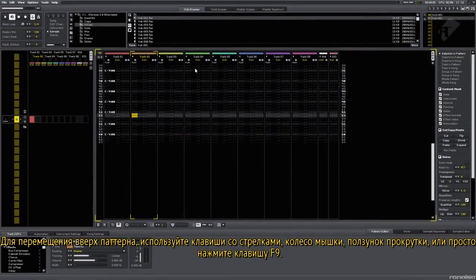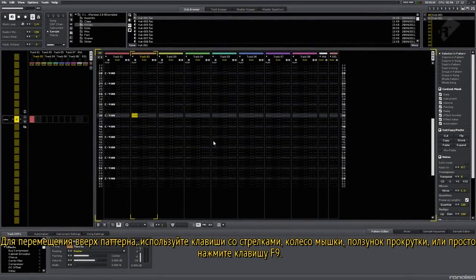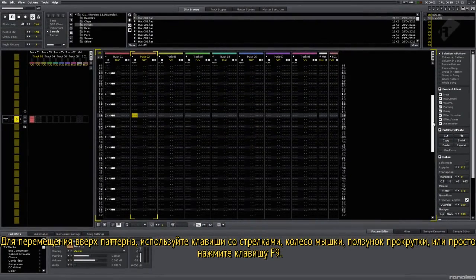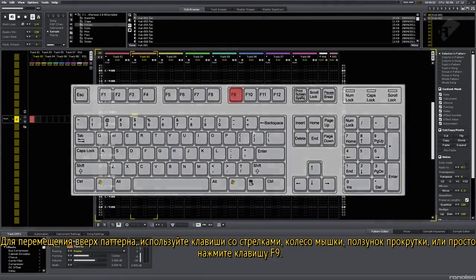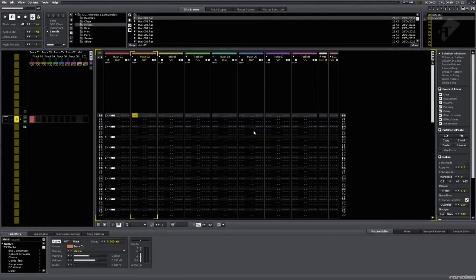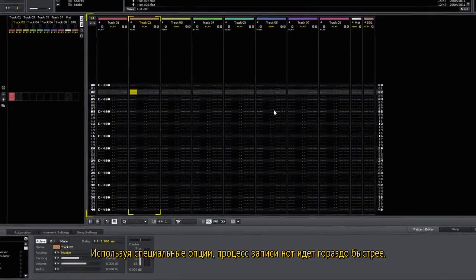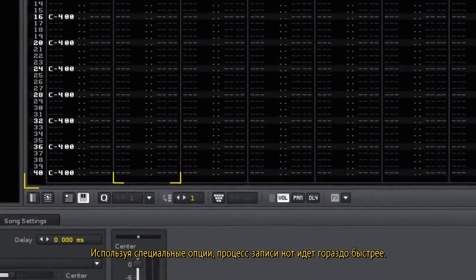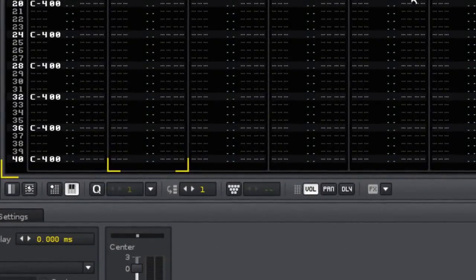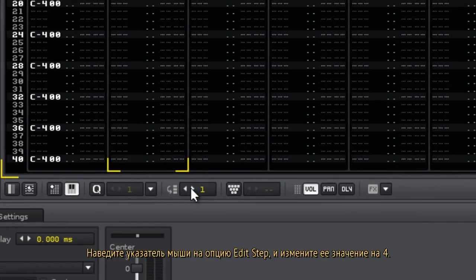Now move to the top of the pattern with the arrow keys, the mouse wheel, the slider at the side, or just press F9. The notes will be going on every offbeat between the kick drums, so we'll move down to line 2 with the arrow keys, and let's make use of a shortcut to record the notes much quicker. Move the mouse over the edit step option and change the value to 4.